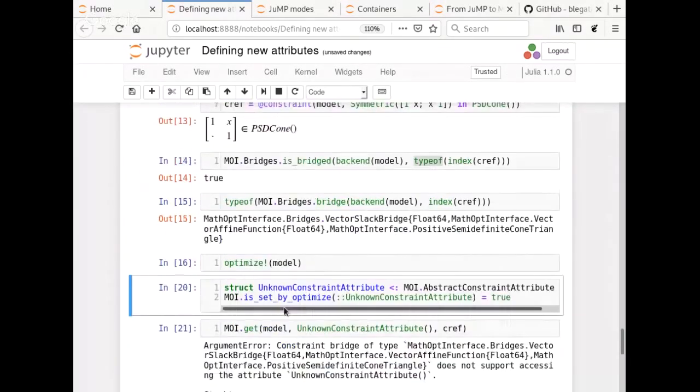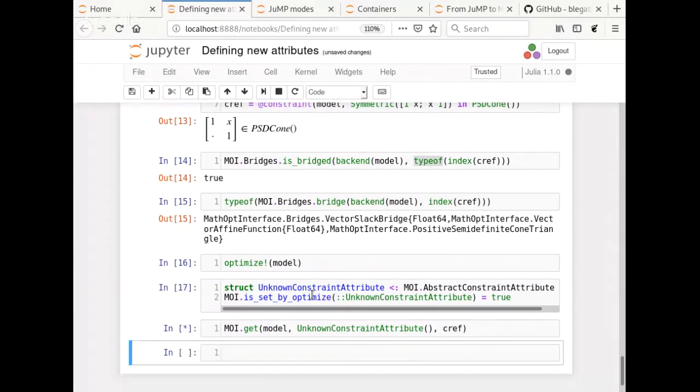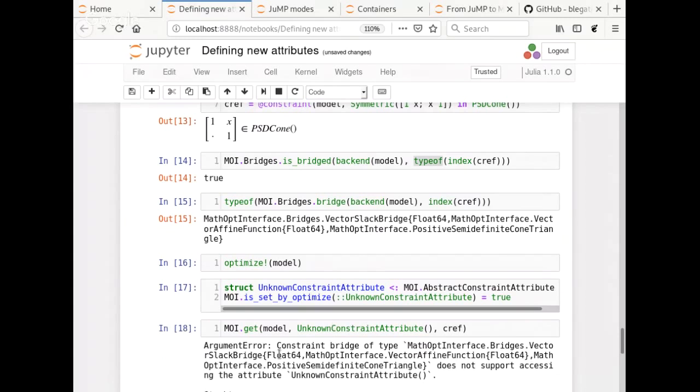Right. So we optimize, and then we want to get this constraint attribute, which is set by optimize. So it will try to ask for the bridge. And just to show you that it goes directly to the bridge, if you try to get it, it will actually say it's the bridge that does not support this attribute. Maybe the optimizer does support it, but the bridge does not.